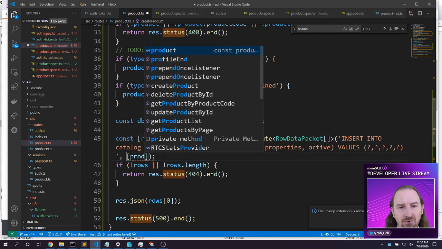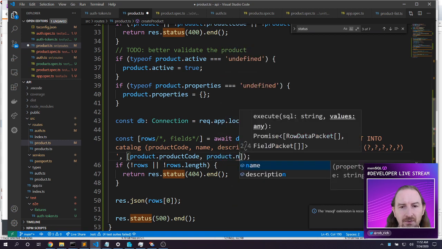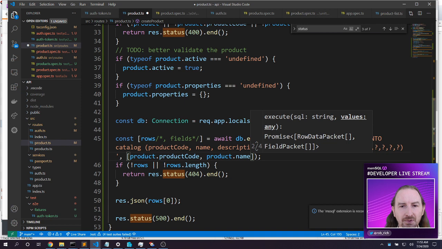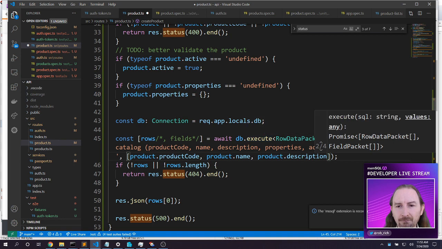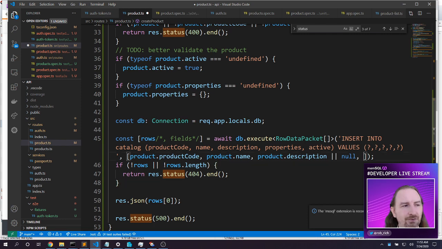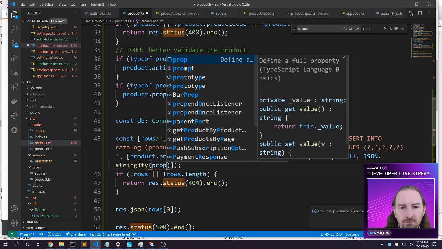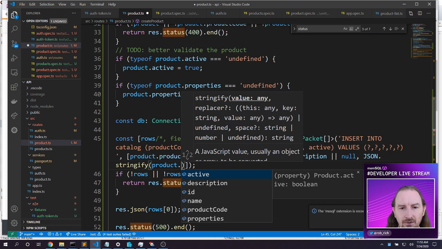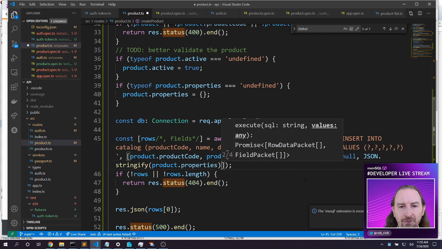So, product.productCode, product.name. I've already verified that those aren't blank. Product.description. Now, the MySQL library here doesn't like undefined. And so it's possible that this could be undefined, and so we need to cast it as null. The library doesn't like undefined, but it likes null just fine. And let's stringify the product.properties into a string that we can then pass through the thing.